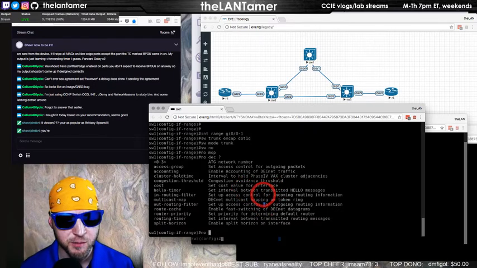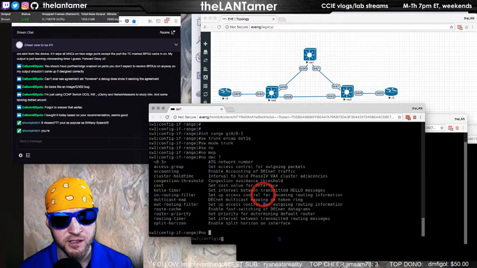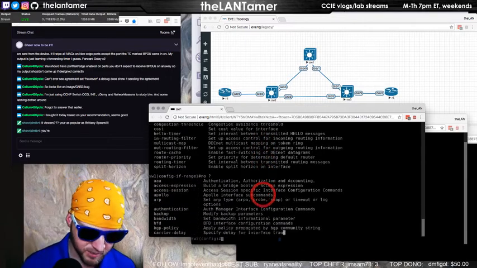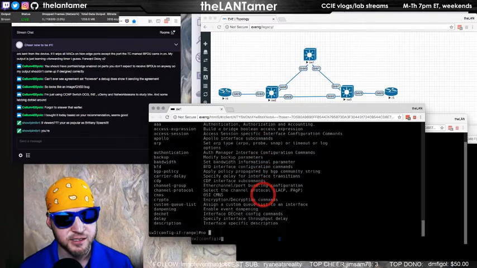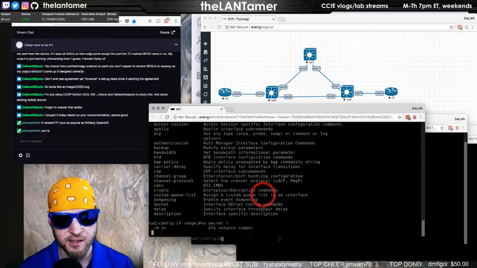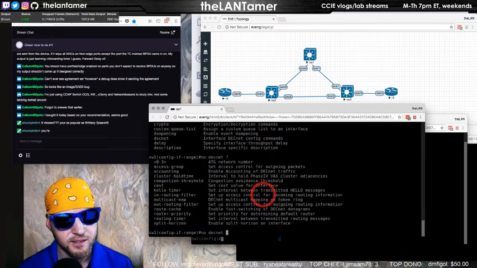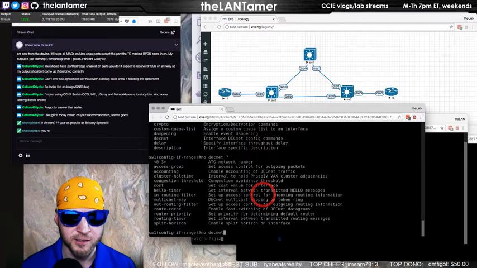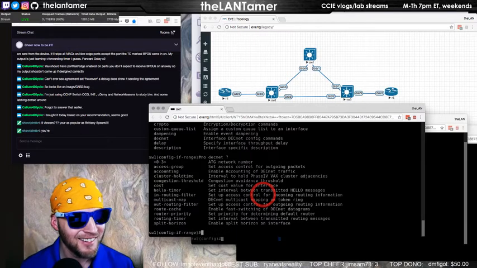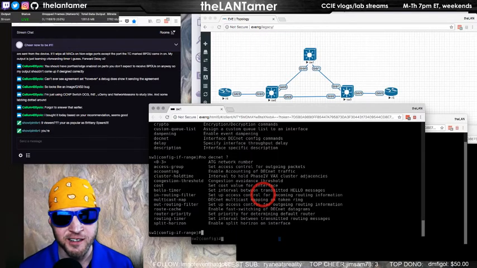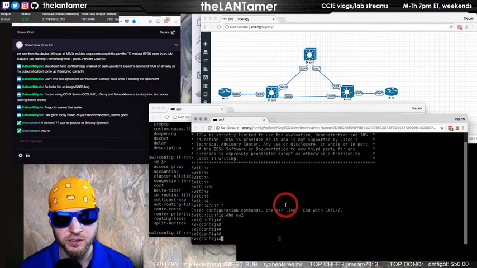And I forget what this command is. No, that's not going to tell me anything. DECnet. All right, I'm not going to worry about that now. All right, that port is configured. Let's do the same on our other trunks.